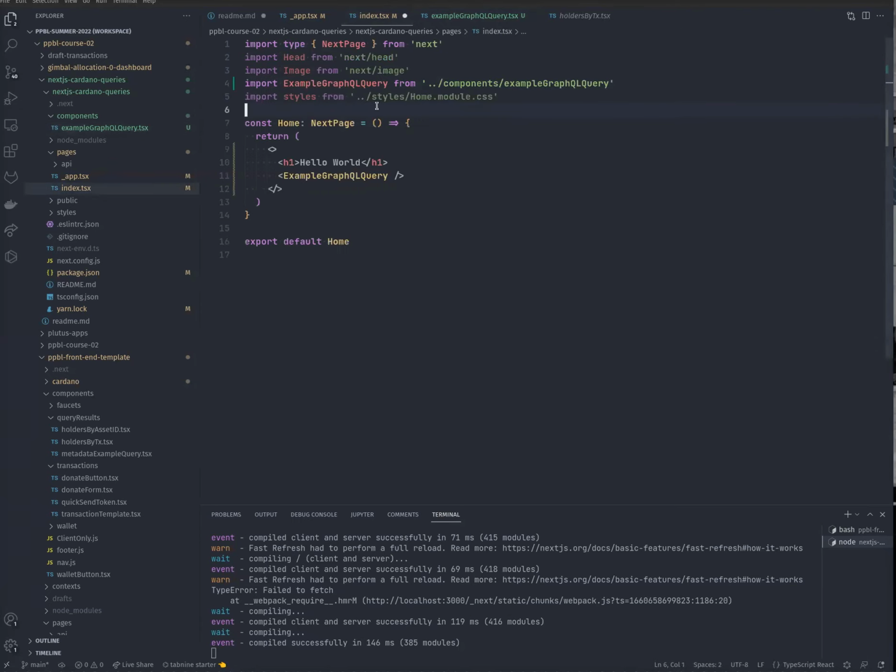So I'm actually not going to touch this index TSX file again. I'm just going to be working within our example query for the rest of this session and trying to make it do something.